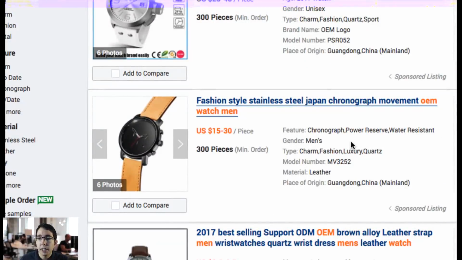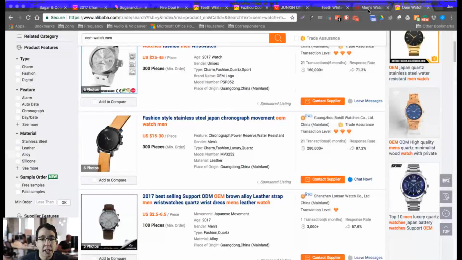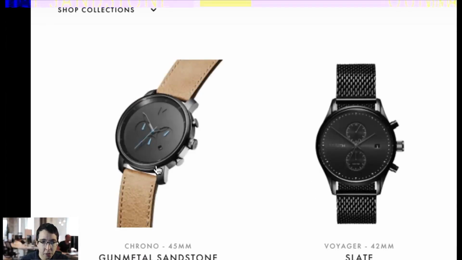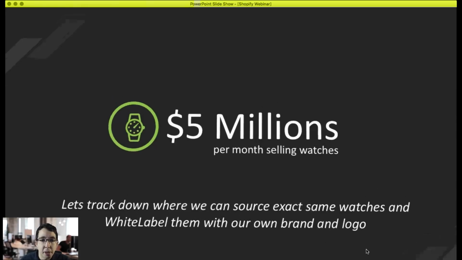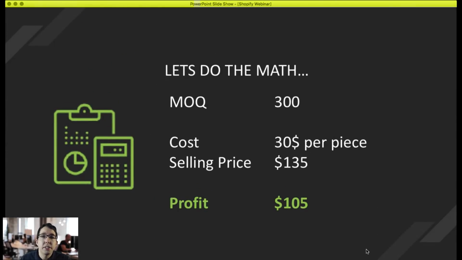So you can see, even if you're buying the minimum order quantity of 300 pieces, which means you're probably paying about $30 a piece, you can still sell it at $135 as MVMT does and make $105 in profit per sale. Wow. Of course, with the sales volume MVMT does, they're probably paying under $10 for each watch. So imagine their profits, right? They're selling these watches at such a great price that they're making good profits on these watches, okay?